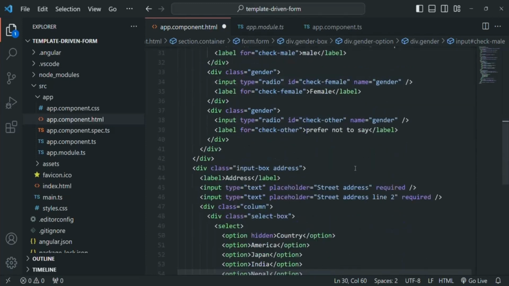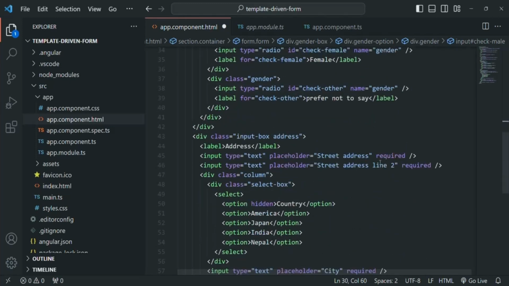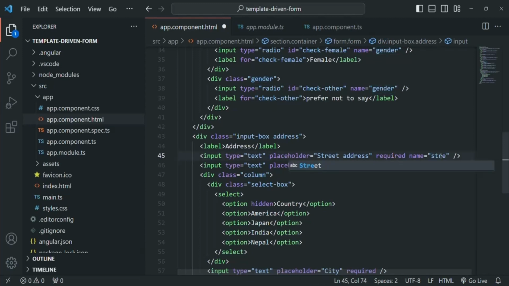Then if I scroll down, let's also add a name attribute on this street address input element. And here I'll say the name is street1. Then we also have this street address line 2. There also I'll add this name attribute.